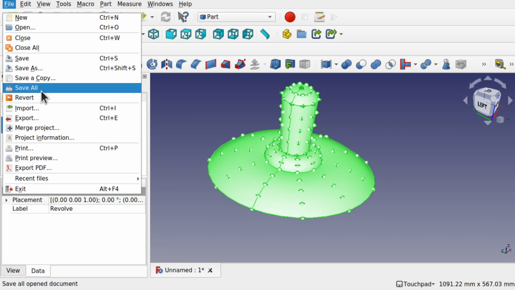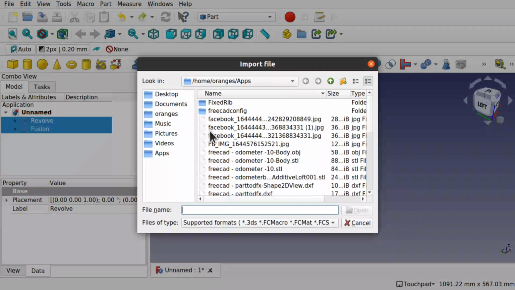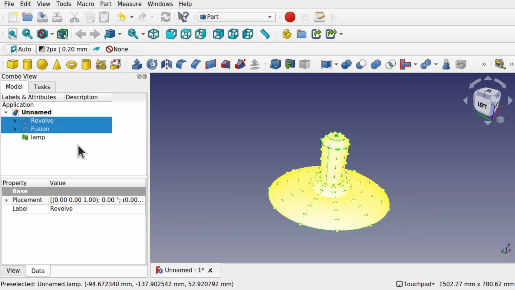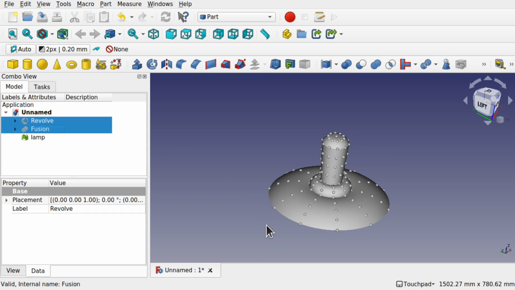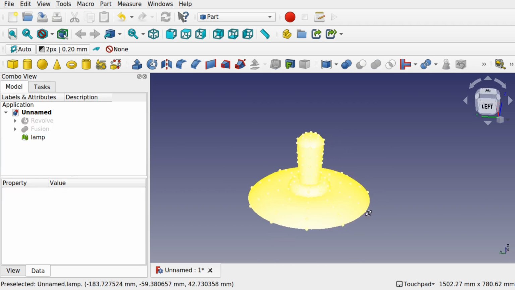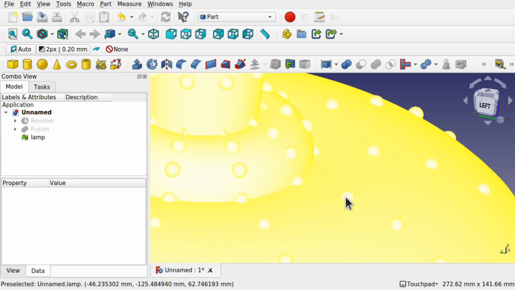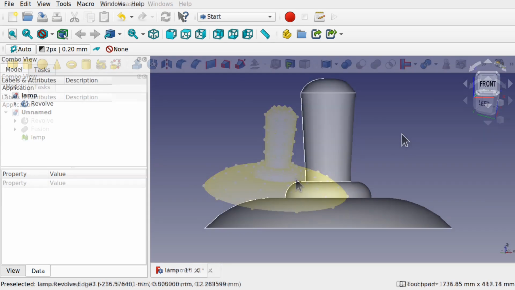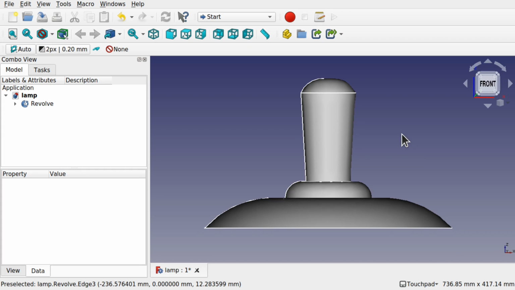Now we can import it back in. And we have our lamp as an STL format. So let's have a look how we would introduce the B spline into this.